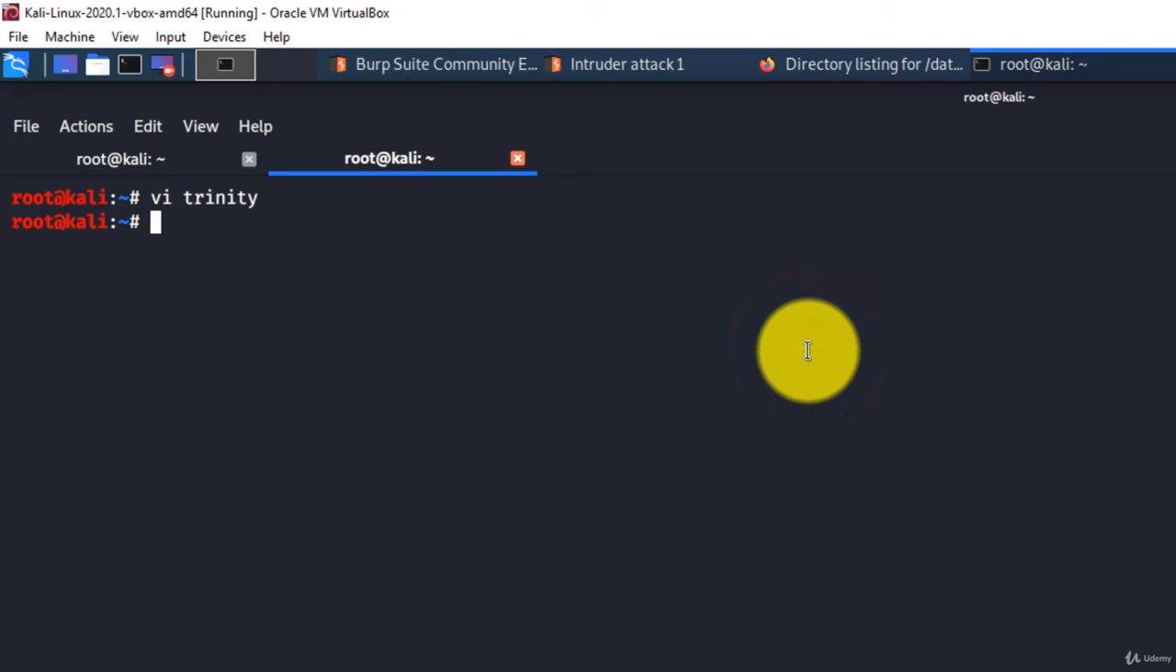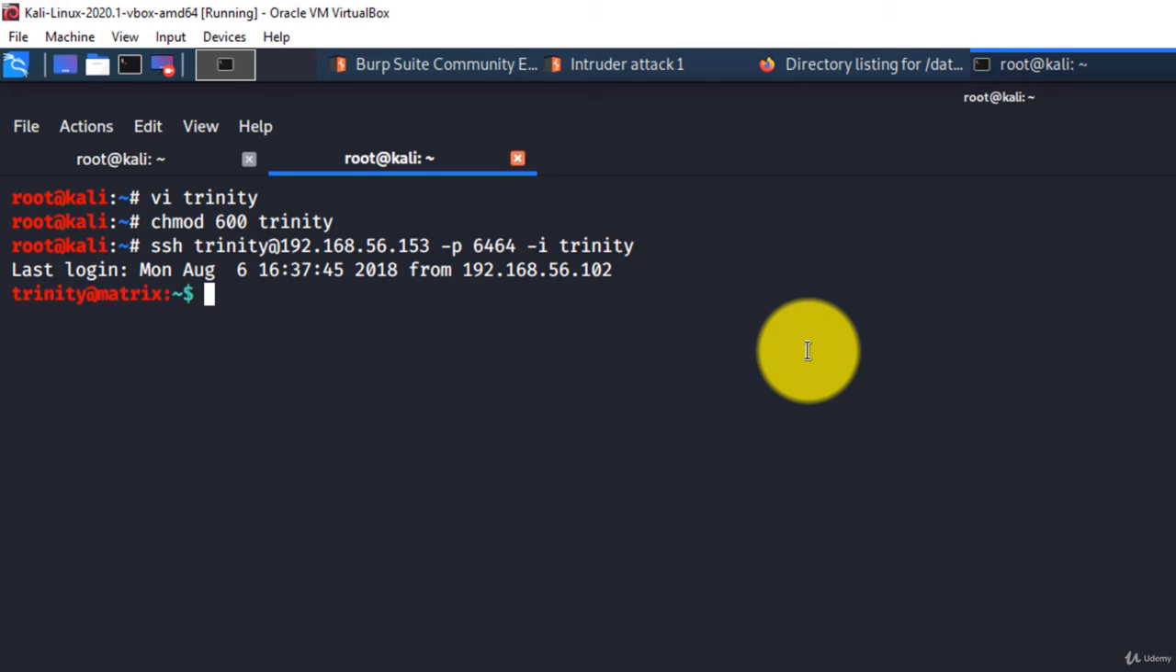Okay, before we use it though, we're going to have to change the permissions. So chmod 600 Trinity. And now let's type in ssh trinity at IP address of matrix 3, port number of 6464 -i, specifying that private key that we just made. All right, here we are. We're in Trinity at matrix. We have escalated privileges to user.